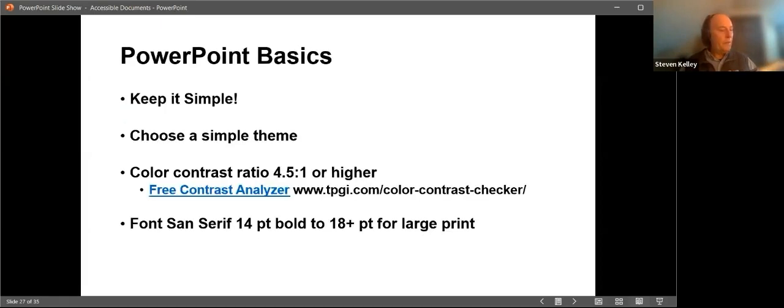All right, so here we are with some of our basics. The first basic with PowerPoint, along the lines of those nice moving features that we might want to add: eliminate them. Keep it simple. So when you go to choose your theme, select a simple theme. Like Microsoft Word, we want to make sure that the color contrast ratio in theme and text is going to be 4.5 to 1 or higher.